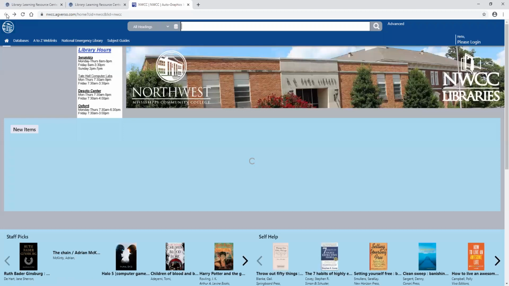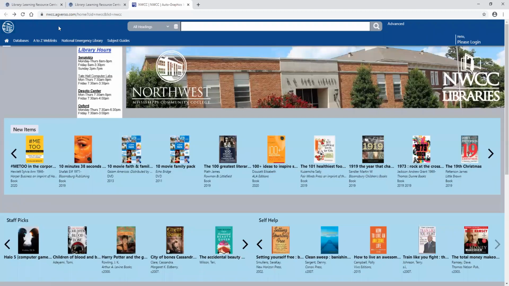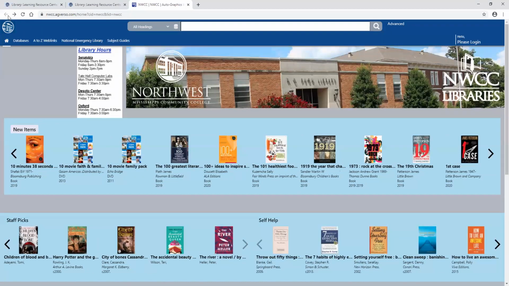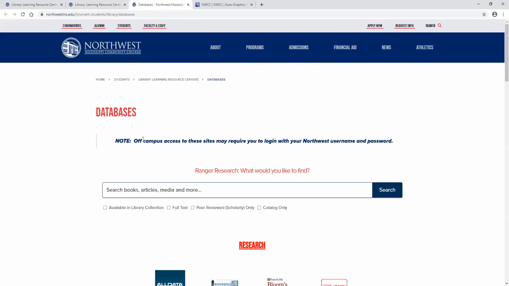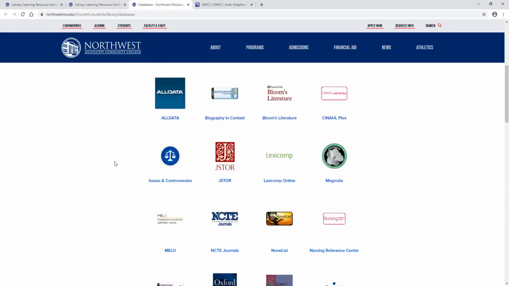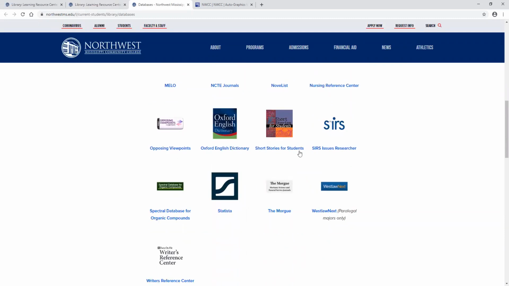Going back to the Resource Center, databases. This one I really wanted to spend a little time on and show you these. These are icons, quick shortcuts to some things. CINAHL Plus is a nursing resource that you might use. Here's Nursing Reference Center. So any of these icons you can click on and get to things.